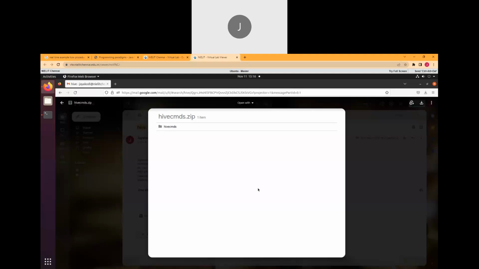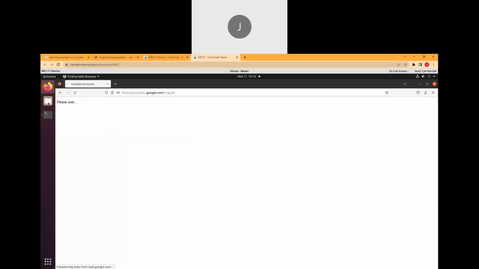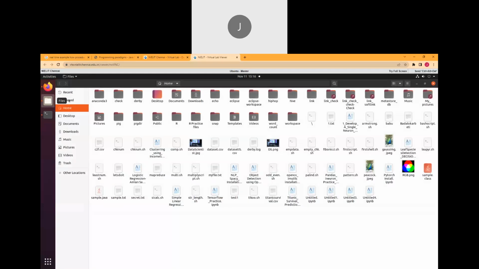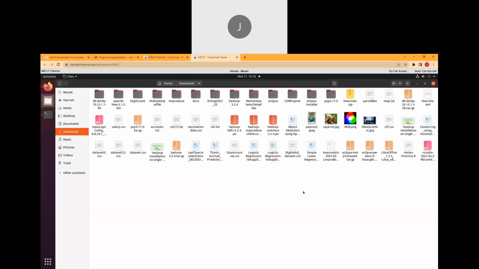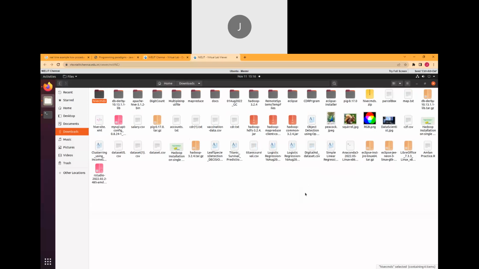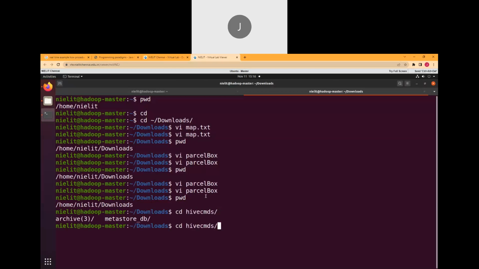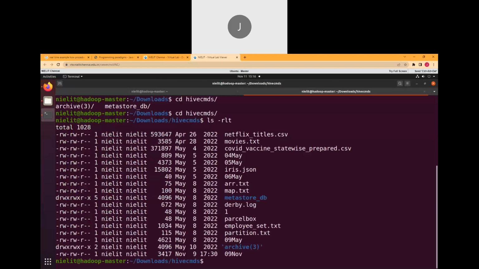Okay, I have the same set here also. So I will go to this. Okay, we will see that one. It is there in the downloads. I will unzip it. Okay, downloads, Hive commands file, because I will use some of the commands from here. So cd Hive commands is there. In this, I will take one data set.